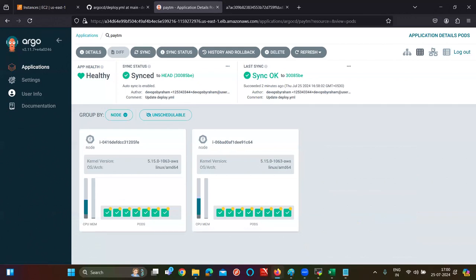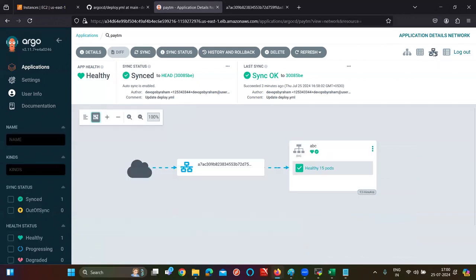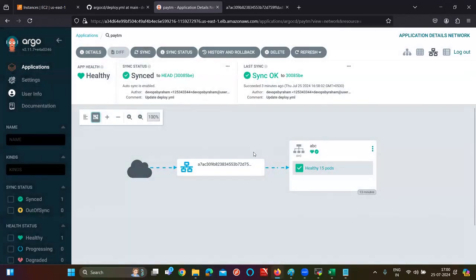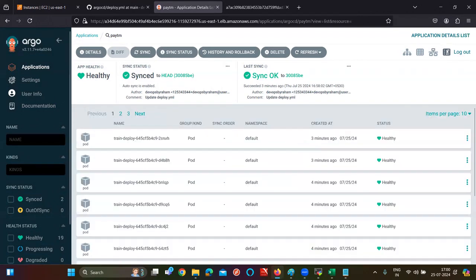Okay. And again, here if you go and see the network part, you can see from the cloud, I have a load balancer. And this load balancer is attached to how many pods here? These are the 15 pods. That means for these 15 pods, my load balancer is attached. In the cloud, I created a load balancer. That load balancer is connected to the 15 pods. And the last section is going to be the event section.